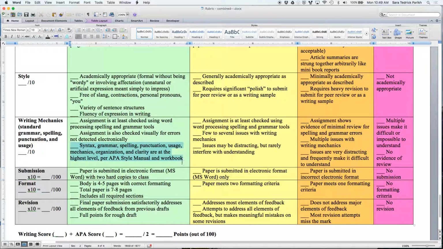And then APA style has rules for grammar, spelling, punctuation, things like that. They're pretty standard, but that's the standard that I use. And so just looking at overall how correct is your writing throughout.